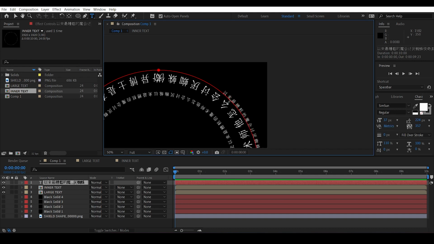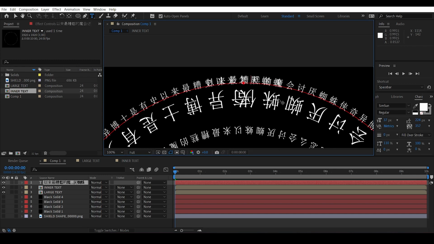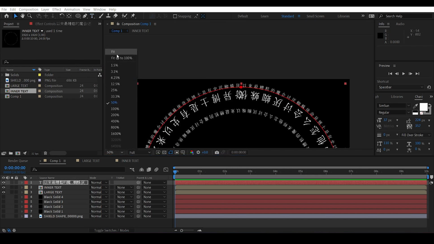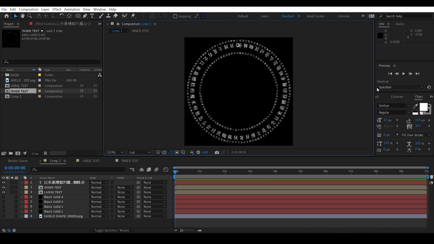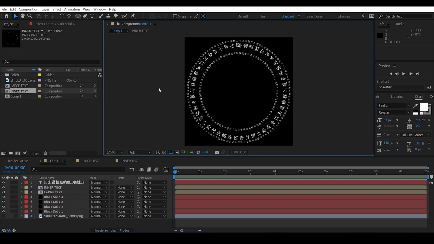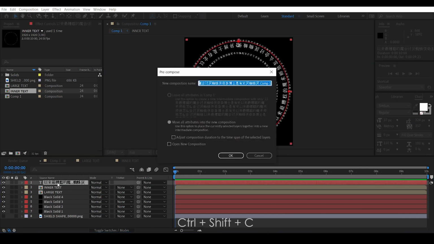So hit Ctrl C and Ctrl V to paste the remaining area. Hit backspace to remove any overlapping text. Alright. And that finishes the entire shield shape. Whew. So we have some mask shapes and some text shapes. So finally, pre-compose this, Ctrl Shift C, and name this outer text.